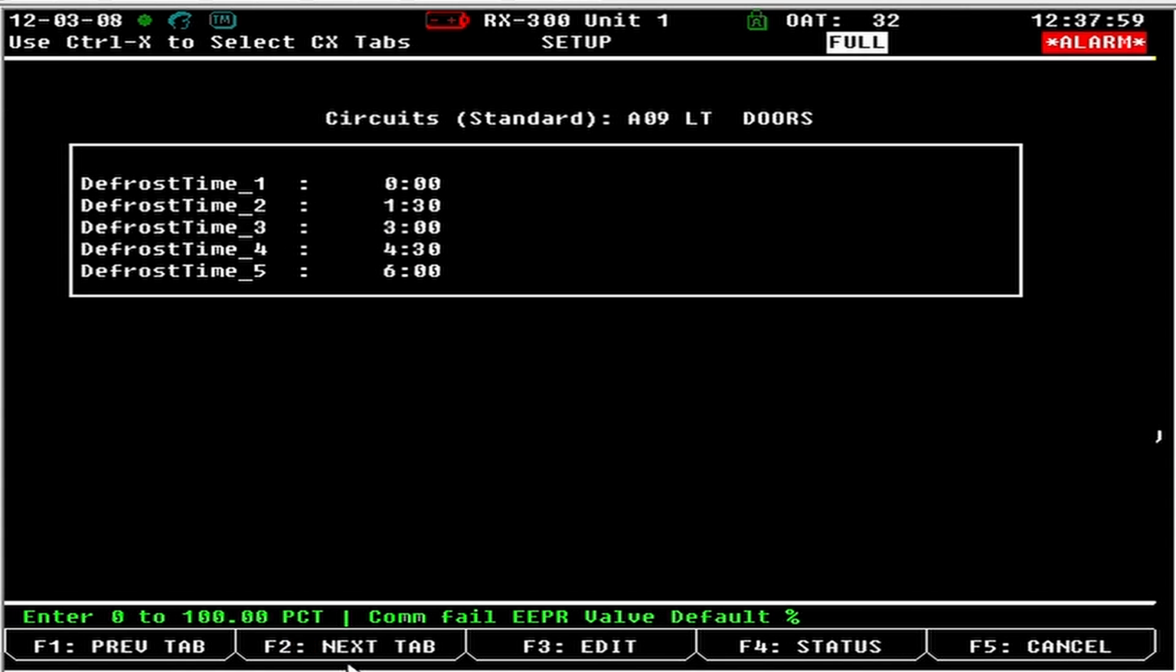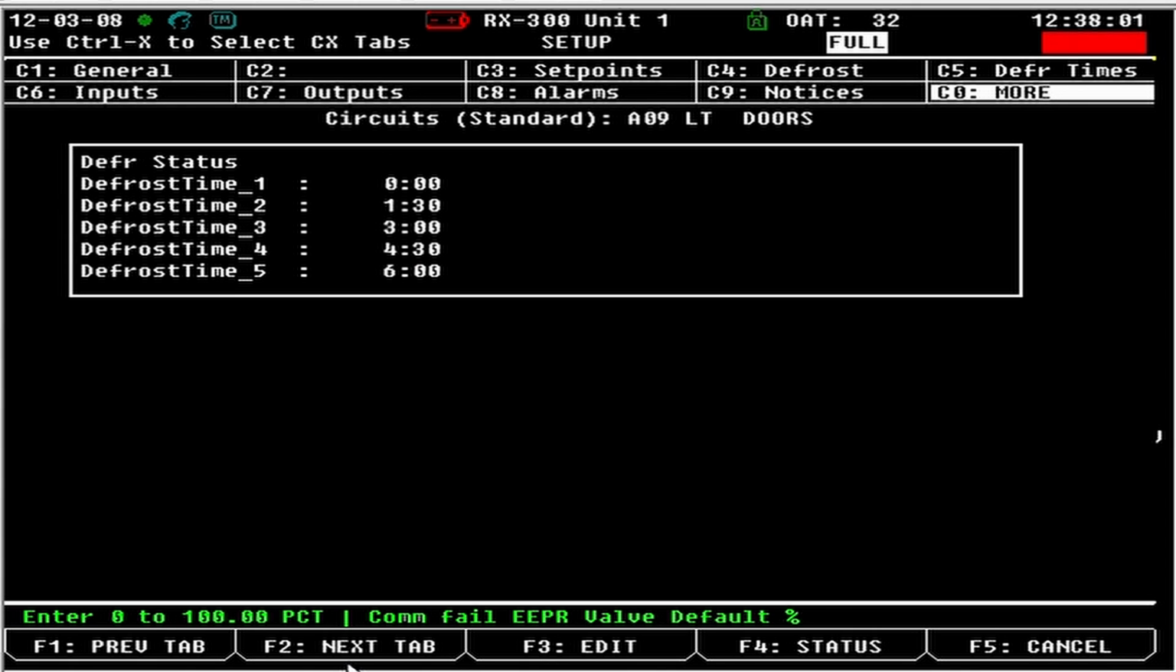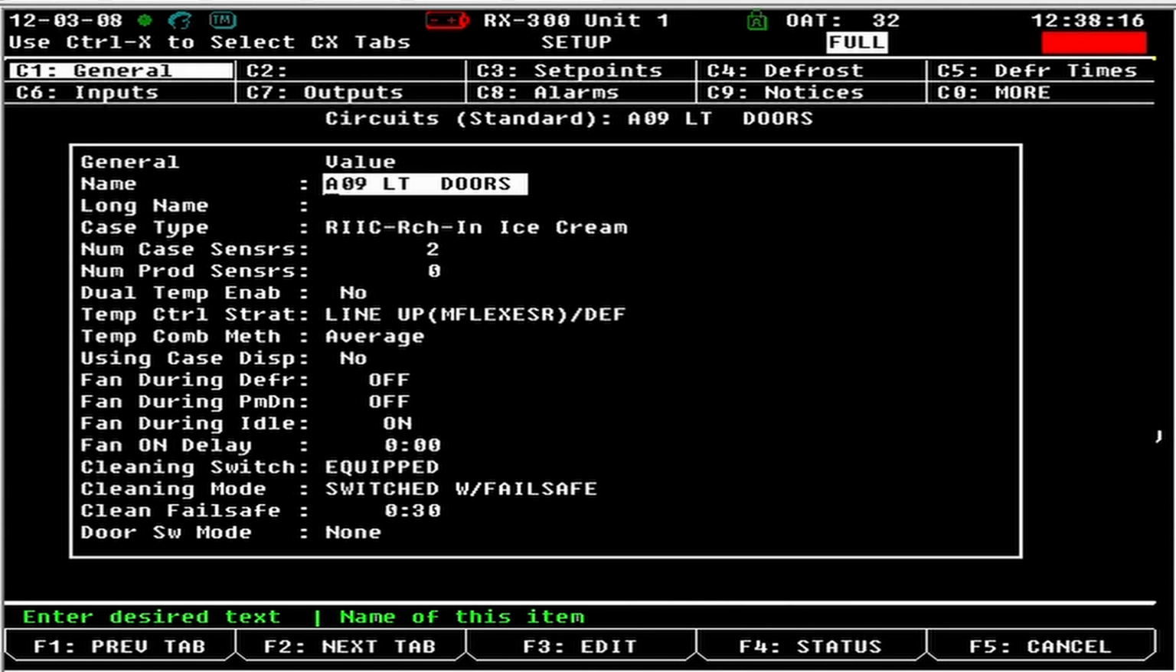So if you hit your next tab, it's going to show all your defrost times at the end. So see, our defrost times are evenly spaced out, 0, 130, 3, 4, and 6. So that, again, is how to set up a standard circuit. So we'll go over how to set up a case control circuit next, and then we'll keep going, and eventually it'll all tie together into different groups.